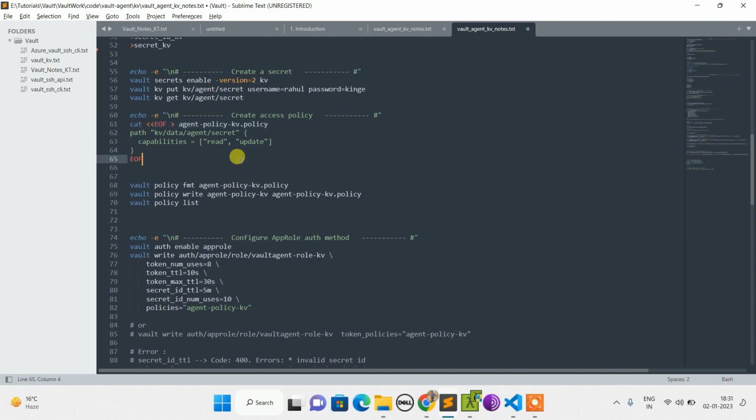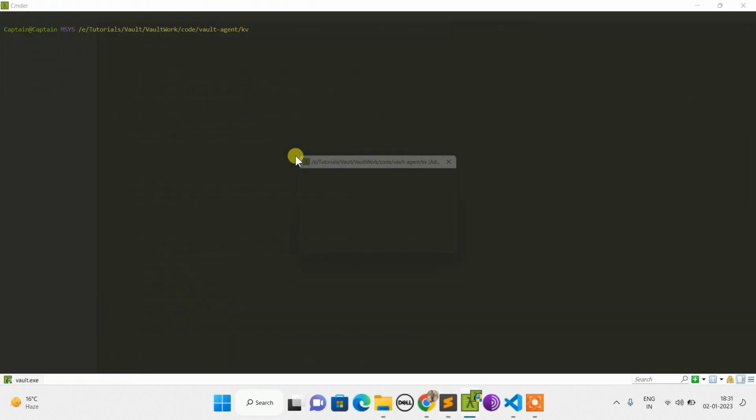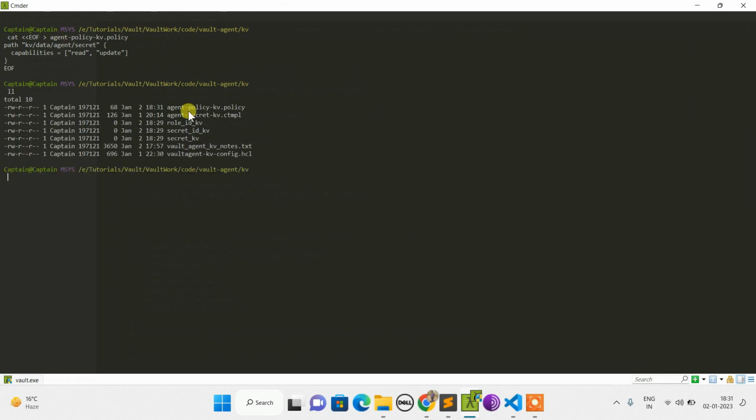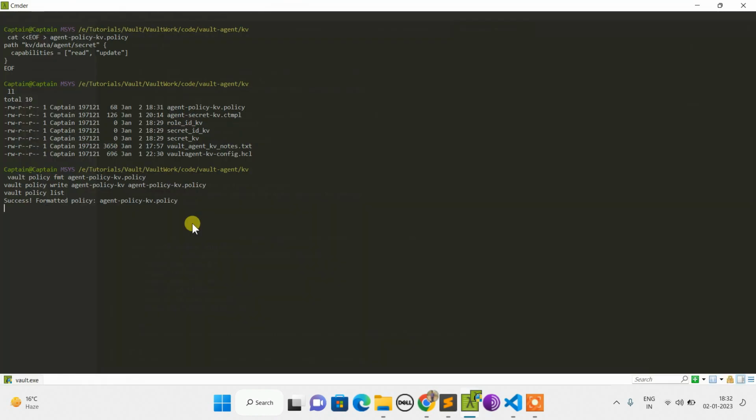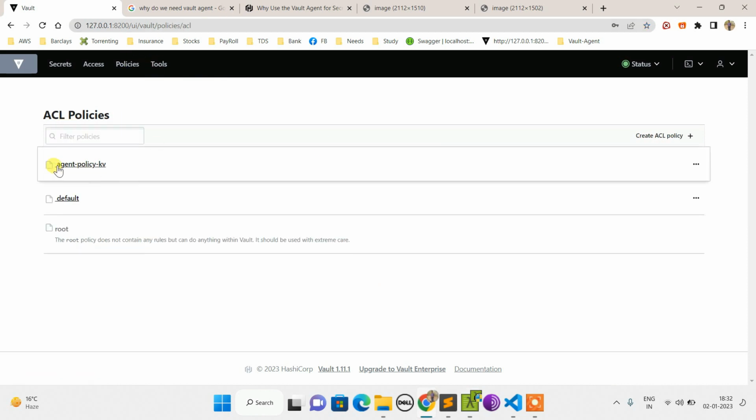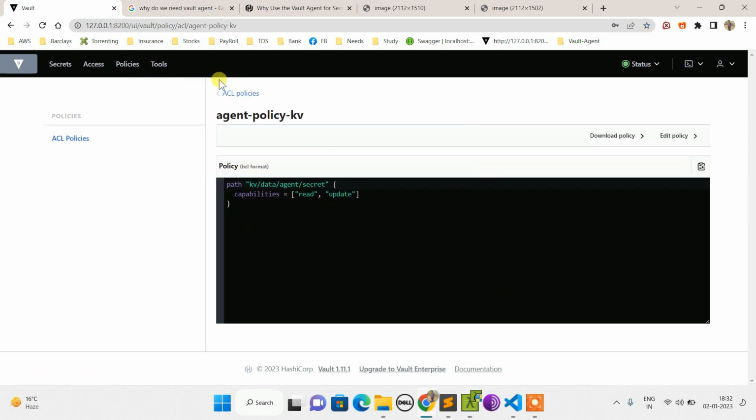Now let's create a policy for this path to restrict the user, whoever is using that token, to only read and update. I'm creating a policy file here with this name. If I do ll now, this policy file got created. Let's format it, then write this policy with this policy name and do policy list again. The policy list will tell me whether the policy has been created or not. Meanwhile, if I go to the policy section, you can see the policy has been created.